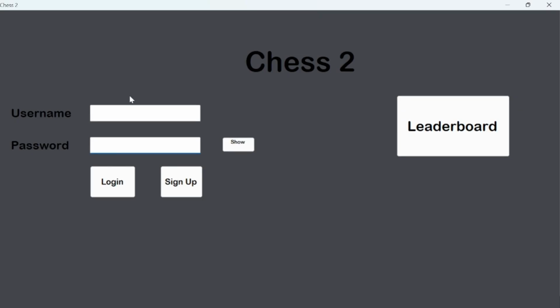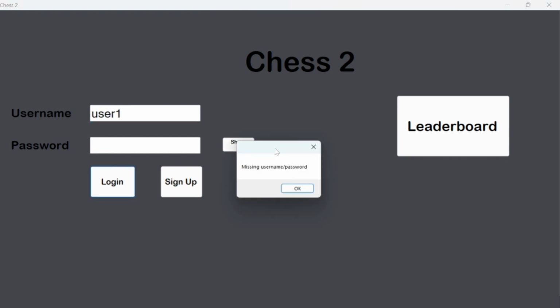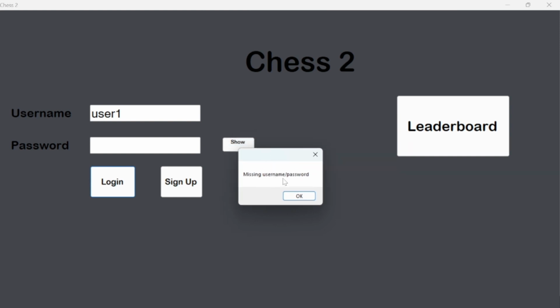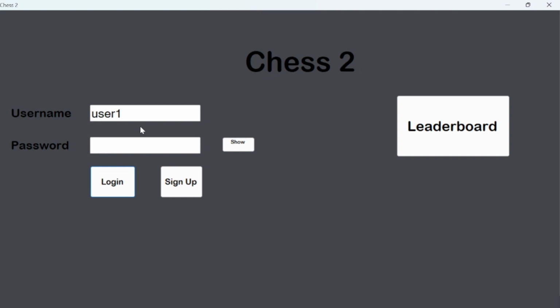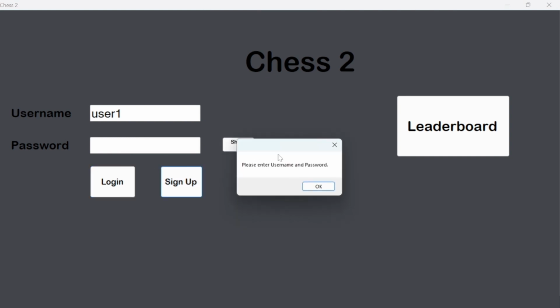This is me trying to log in with a username inputted but no password. And as expected, you get a text box saying missing username or password. This is me trying to sign up with a username inputted but no password. And as expected, it says please enter username and password.